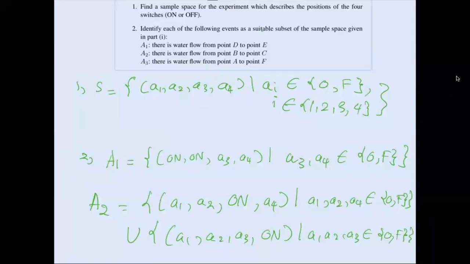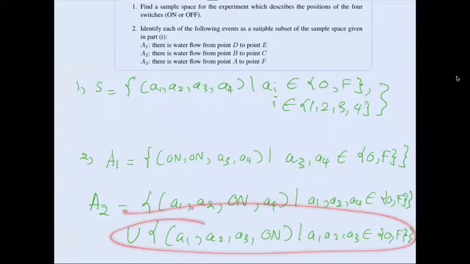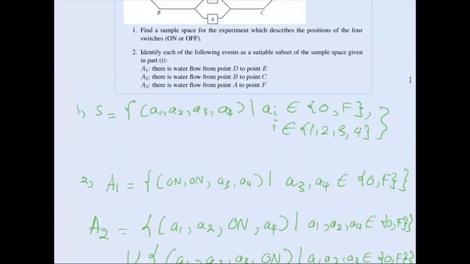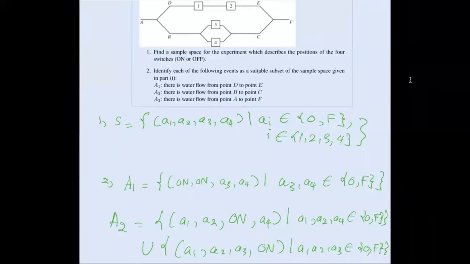Does this make sense? So it can be this case where A3 is on, or it can be this case, or it can be the case that both of them are on. And it happens when A4 here takes on the value on. Does this make sense to everyone? Can we also write this as one set? Yes, you can write that too.